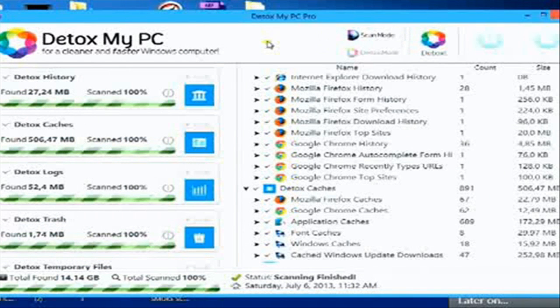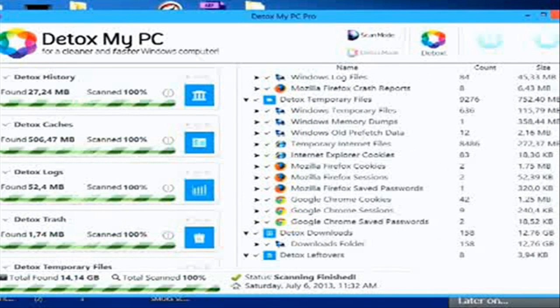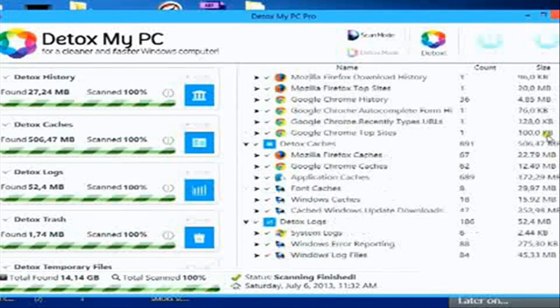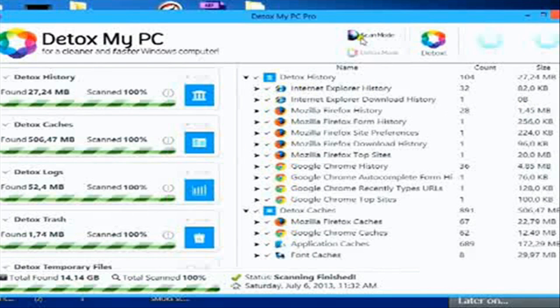Hey, guys, it's Brian. I'm back here, and it's pretty cool. You'll see right here, it's got everything scanned and done. It's really cool. And, yeah, it's went through basically and covered everything. Did the scan mode, and that's all done. It says finish scanning, 11:32 a.m.